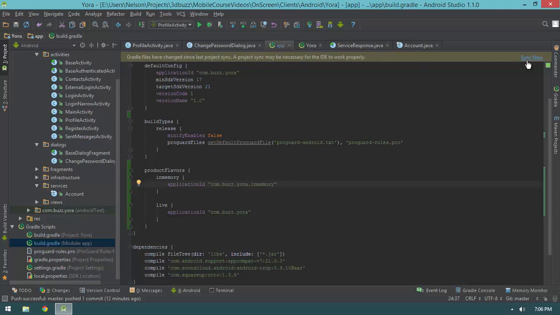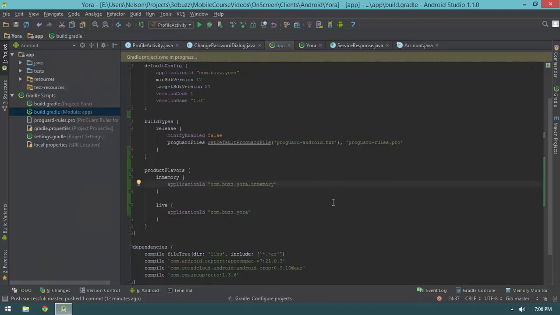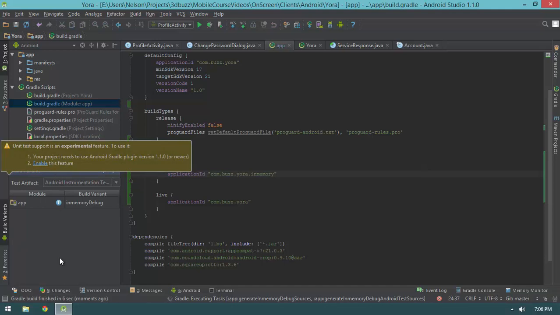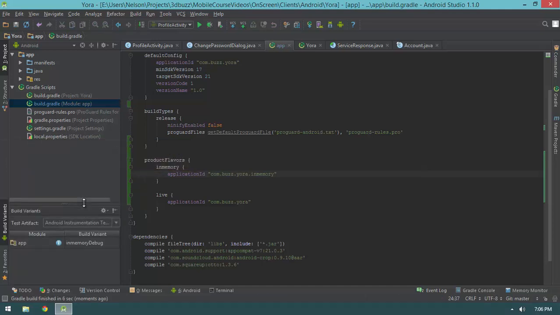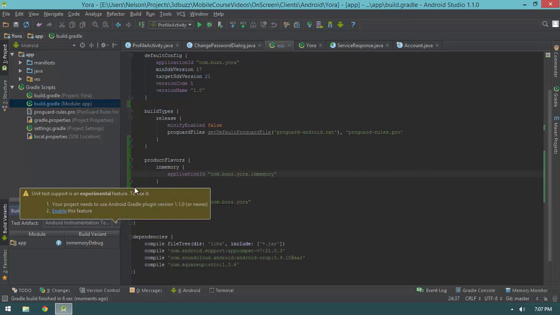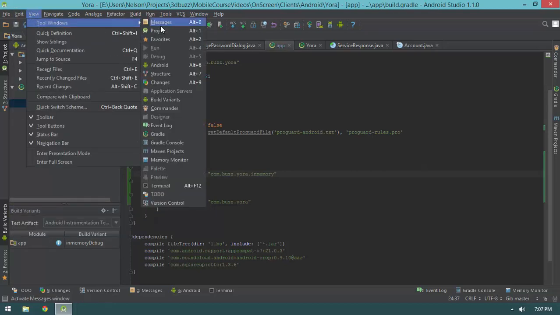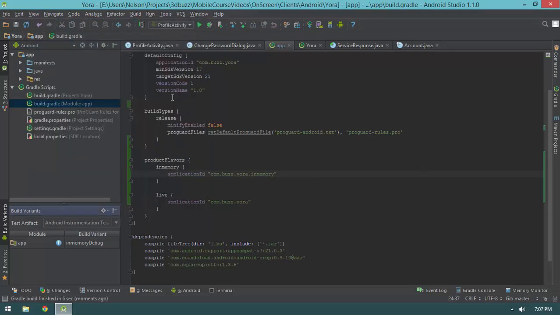Now let's go ahead and hit sync now so that IntelliJ gets aware of our new flavors. Now I'm going to go ahead and open up my build variants. So I'm clicking on my build variants tab on the left. If you don't have a build variants tab right there, I believe you get to it by going to View, Tool Windows, and selecting Build Variants, which is right there. I'm going to make sure that my build variant right now is in-memory debug. Notice how I have 4 options: in-memory debug, in-memory release, live debug, and live release. So in this case, I want in-memory debug.